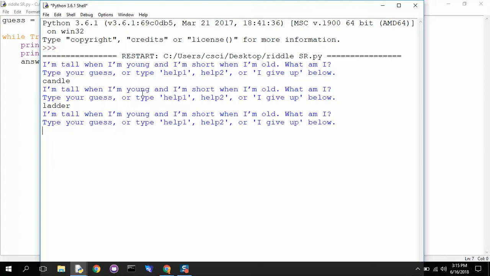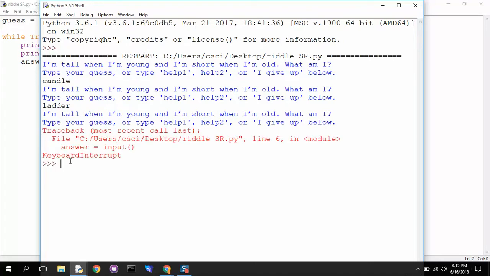If you ever get stuck in an infinite loop in the shell, a keyboard shortcut you can use on Windows is Control C. And that is a keyboard interrupt. It just stops your forever loop because otherwise that would have gone on forever. So I can close that one up.